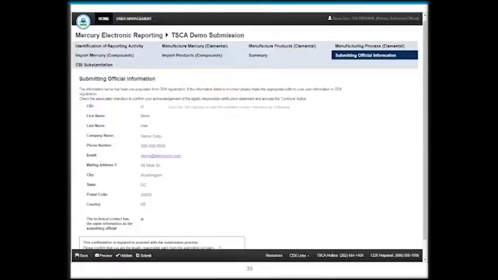The submitting official information is automatically pre-populated from your CDX account to indicate the name and contact information of the submitter. If this information does not reflect the person who will be submitting the form, edits must be made to the user's CDX account information. Check the CBI checkbox if you intend to claim the submitter as confidential. In order to proceed, you must check the checkbox at the bottom to confirm that you are the legally responsible party from the submitting company as listed. Once this is confirmed, the Continue button will become enabled.